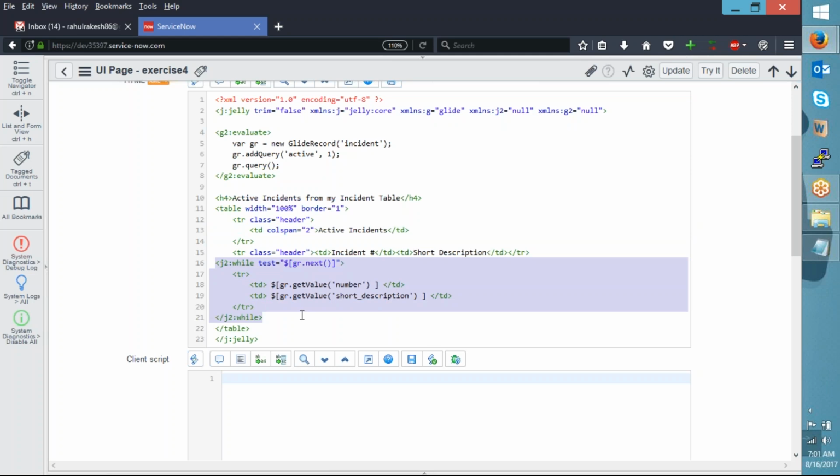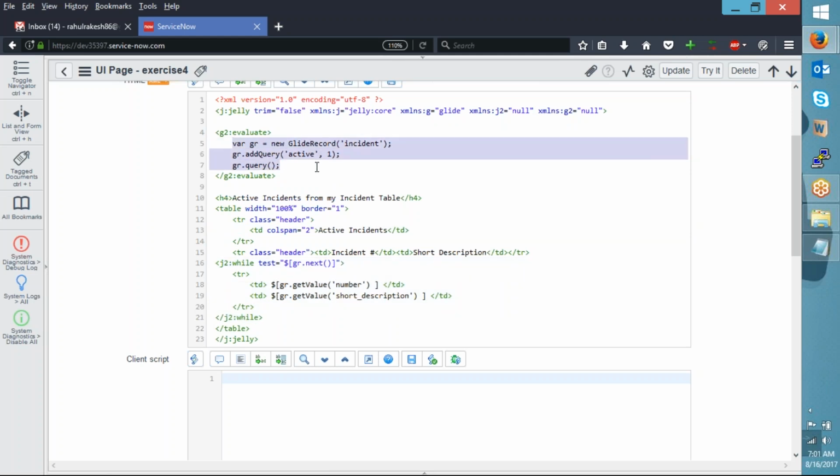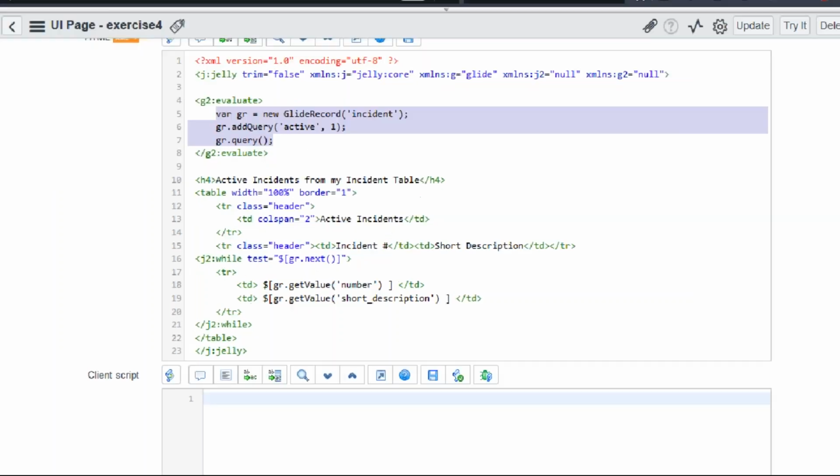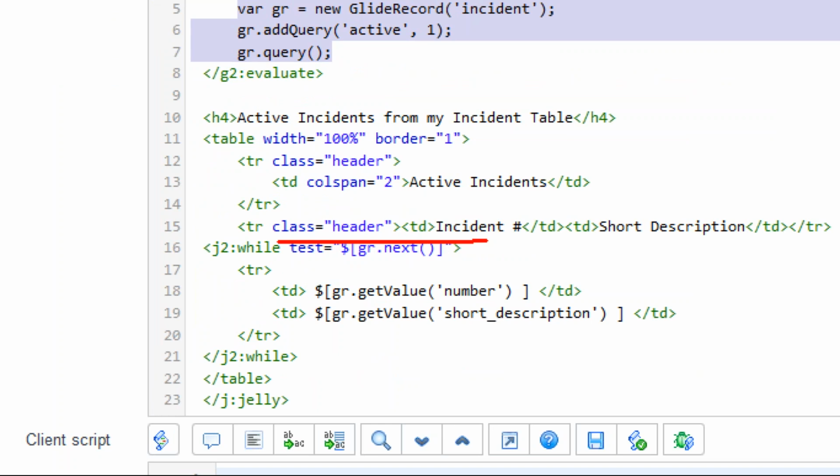That is because I wanted to iterate through each of the values that I am getting from the GR that we have used here, right? So earlier we used to do while gr.next. The same thing we have to do here in Jelly script. This is what we are doing: j2 while, and just use this test as a variable, and I'm doing a JEXL expression again, $gr.next. So it is iterating through all the items that I have in the GlideRecord variable.